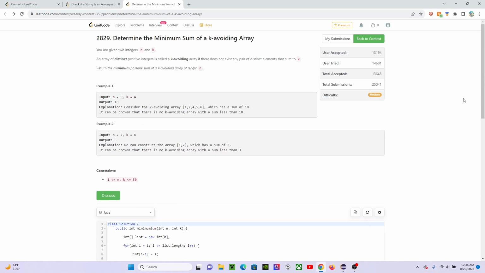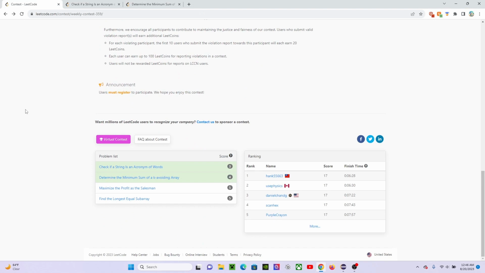Yeah, this one was tricky. It was tricky to keep your head wrapped around it, right? Kind of hard to keep track of. So that was that one. That was this week's LeetCode contest.